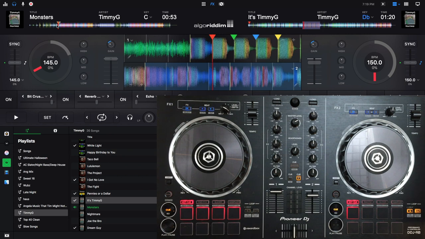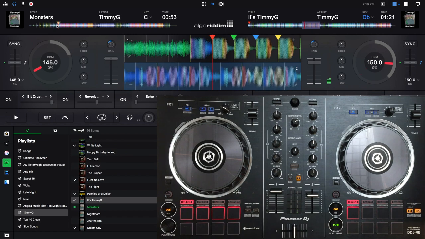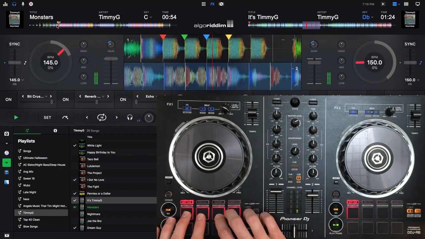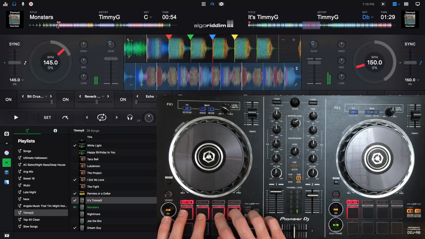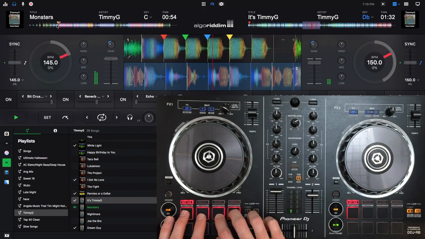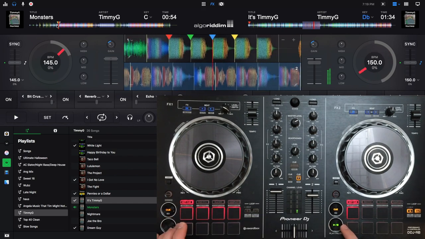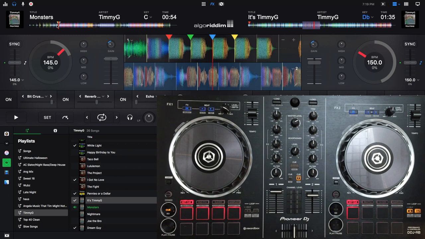So now I'm going to play the It's Timmy G background and just mess around with these Monsters chops, I'll say. So this here's what this is going to sound like. So something like that. And kind of like the last example, you can throw effects on it. You can do all sorts of things to kind of bring your DJing into more of a performance.